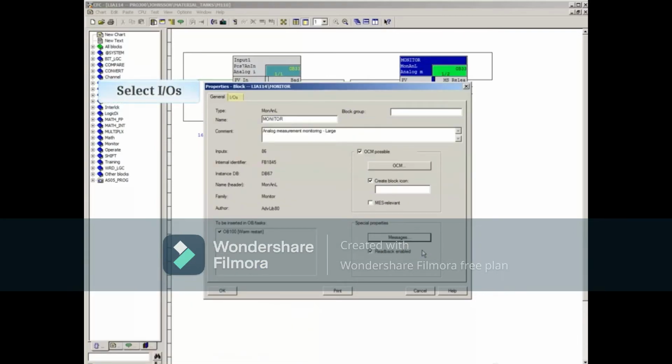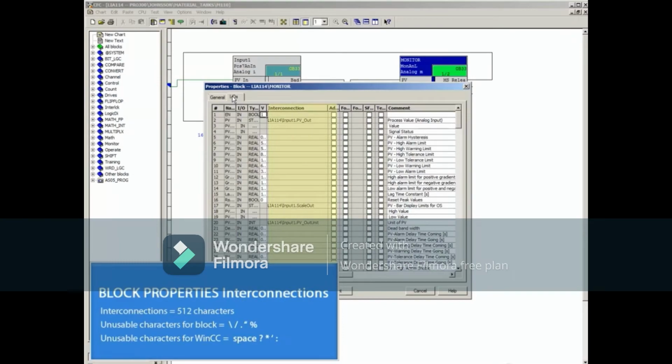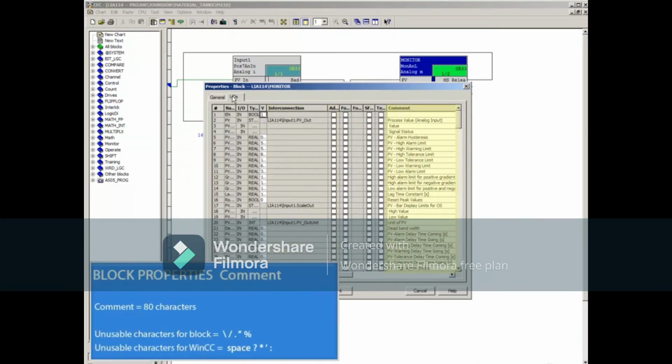In the Input-Output tab of the block properties, there are also two fields that might be edited. The interconnections entry is usually not edited from here, but can have up to 512 characters in length. The parameter comment field is also usually not edited from here and supports up to 80 characters. Cancel out of this window.